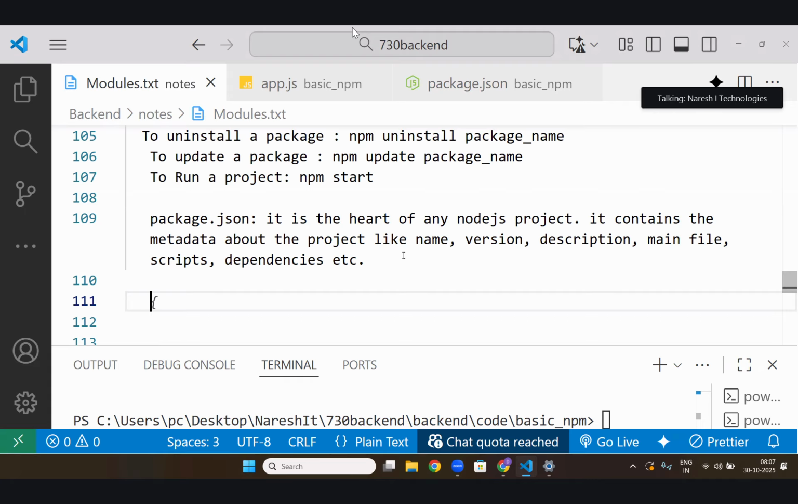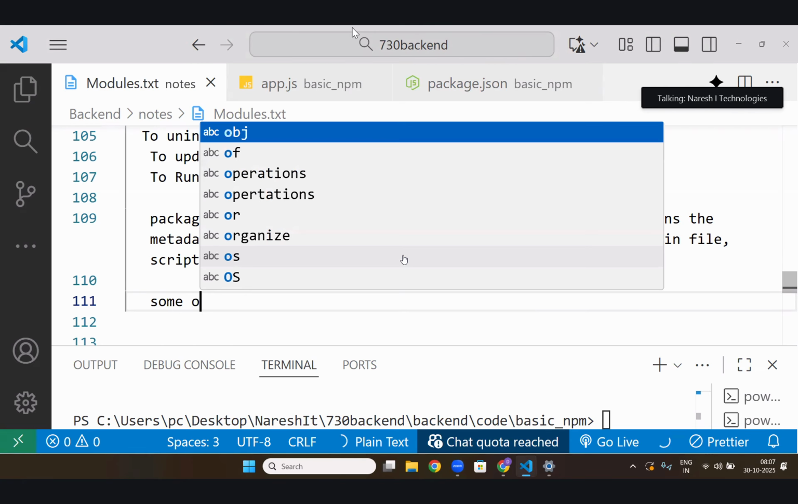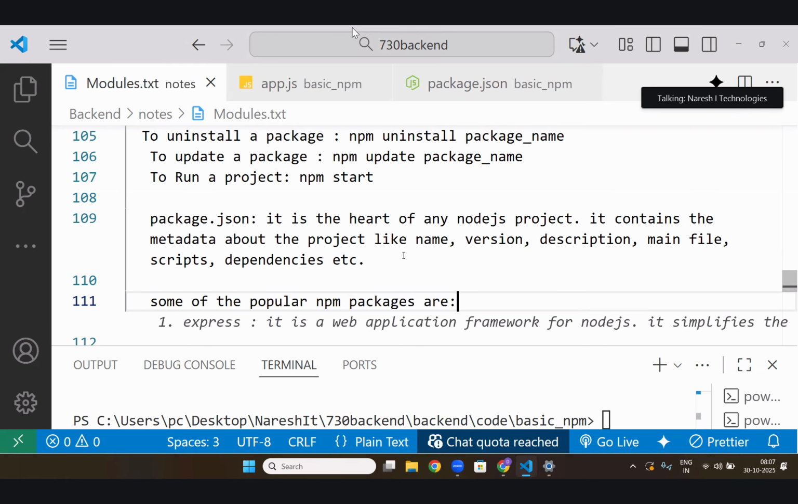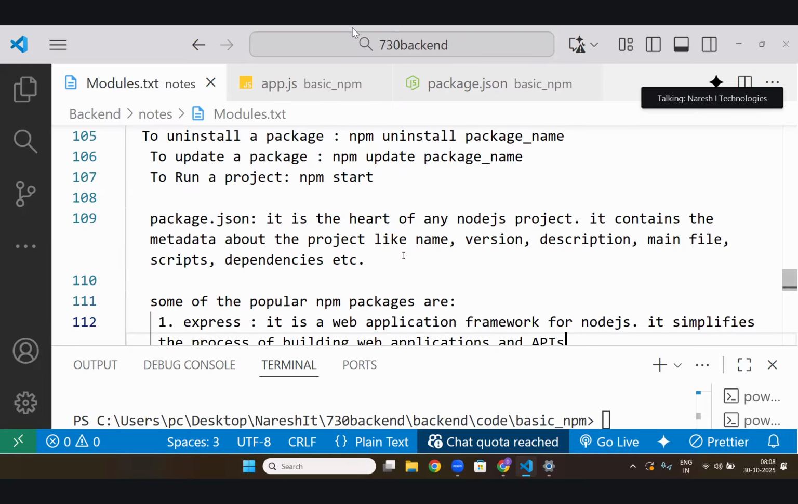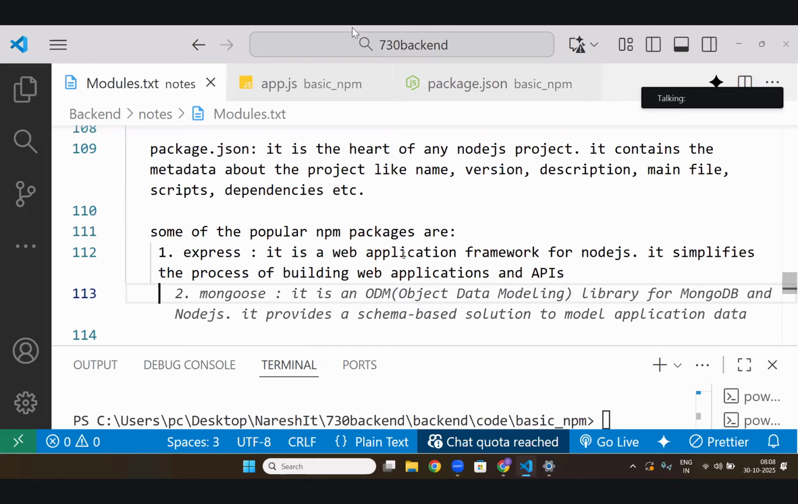Now, next one. Some of the most popular and widely used npm packages are Express.js. We will do all of this. Mostly people use these things. Express is one of the packages which we will install: npm install express.